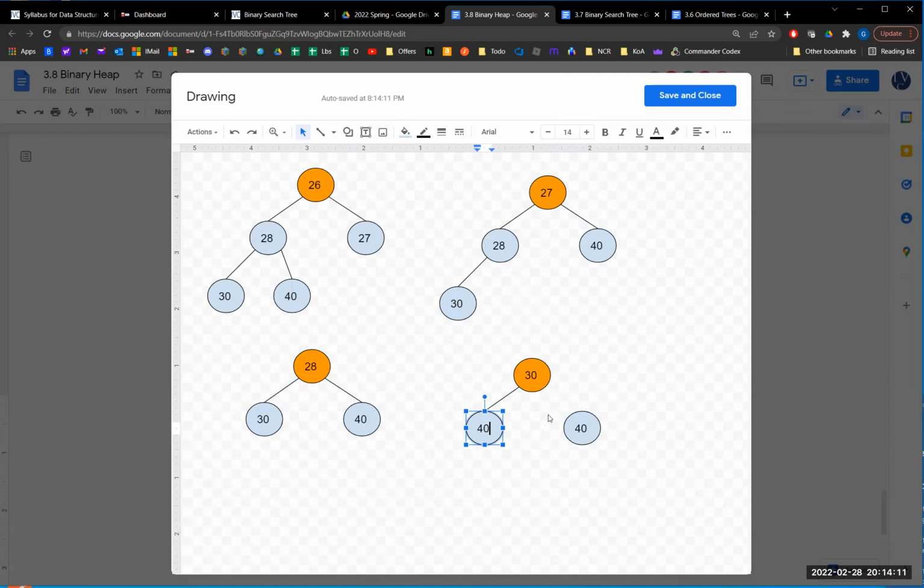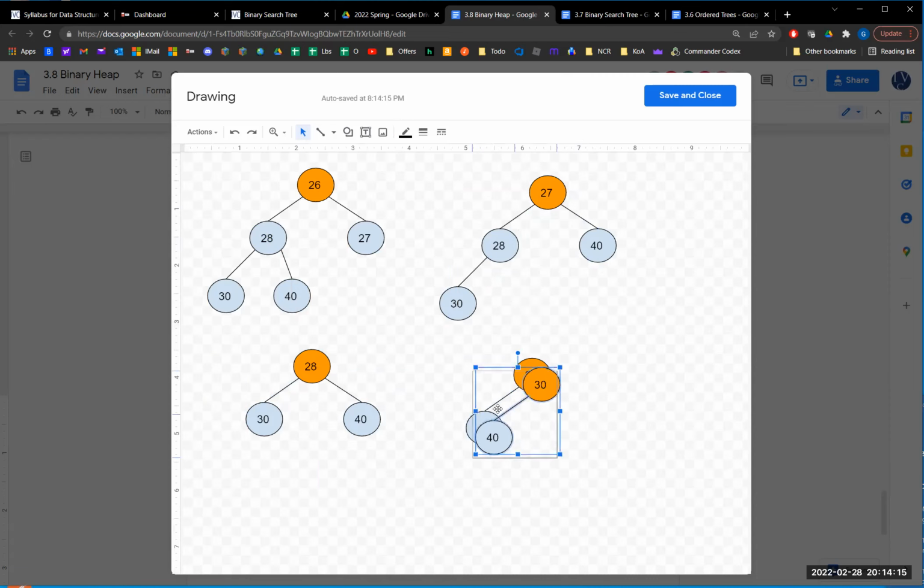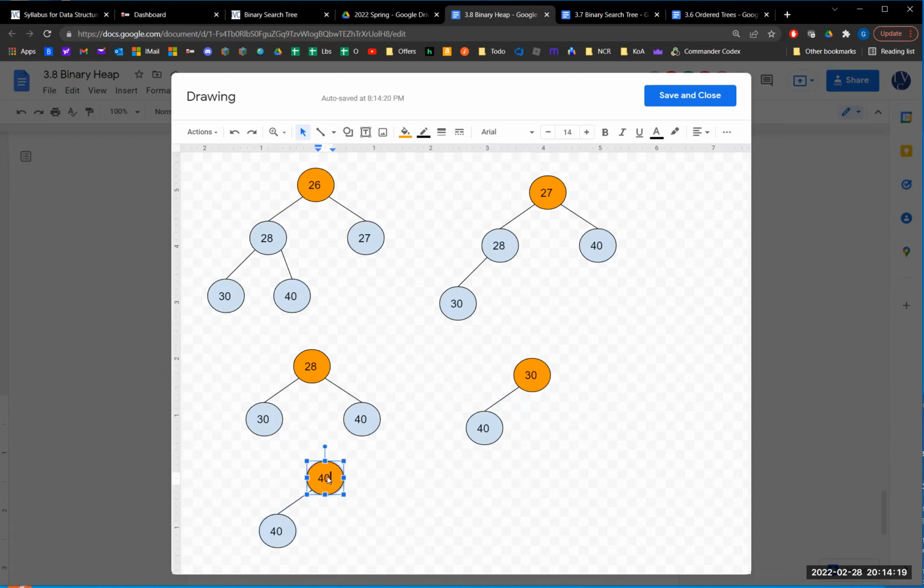Wow, let's just make the same mistake more than once. Almost completely obliterated, 30 goes away. All we have left is 40. Take over, and then 40 gets deleted and the tree is empty.